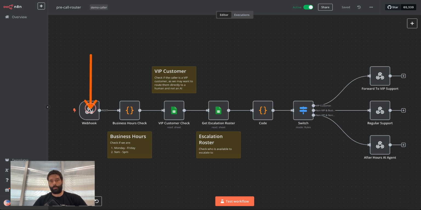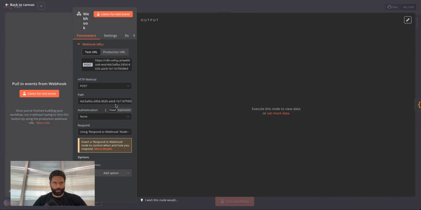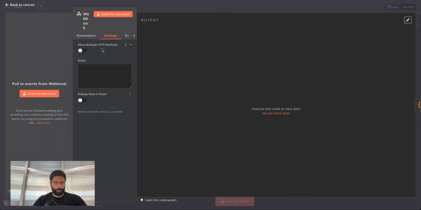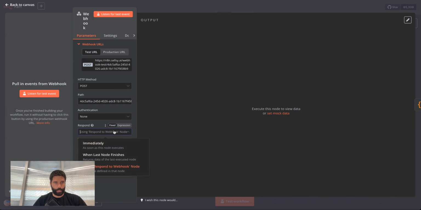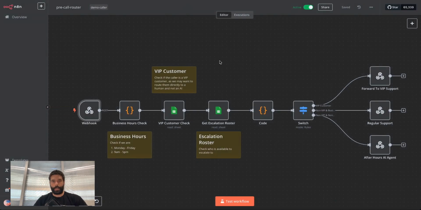So it's very important that when we set this webhook, we set it to use the respond to webhook node. We're not immediately responding here. By default, it's set to immediate, but we want to respond to Twilio using the respond to webhook node. And that's what this is over here. This is all respond to webhook.